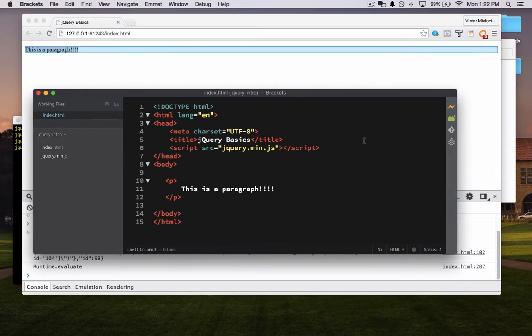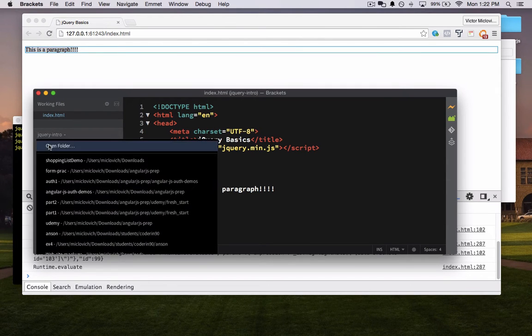So just to reiterate, we can use the following. Let's create a simple folder.